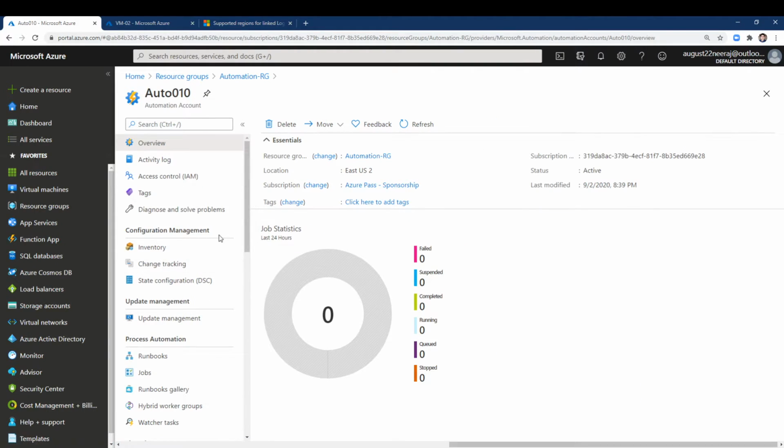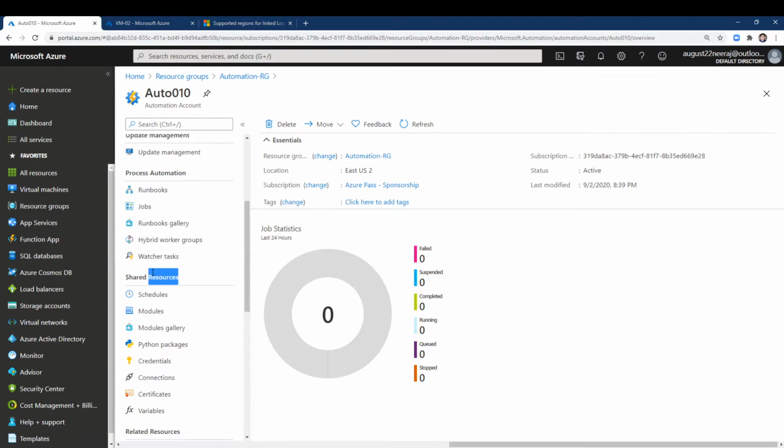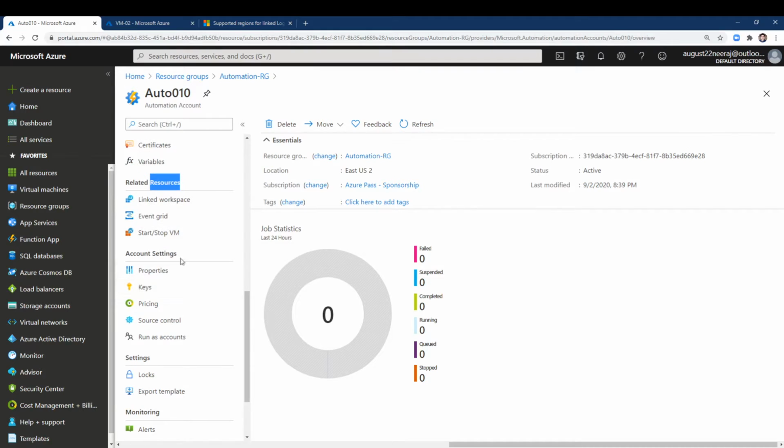I'll go to this automation account and you can see the different categories I was discussing in the PPT. You have configuration management, update management, process automation, and shared resources. So different things are there. You have related resources as well. There's also a solution you can see, start and stop. This also we can utilize to create somewhat similar to what we have.